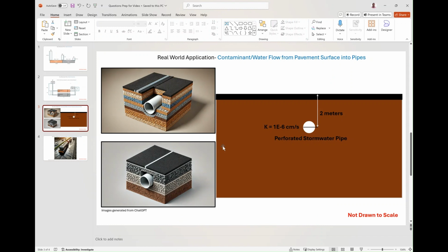So there are different aspects of this. We will just be focusing on the water flow aspect of it. To simulate the water flow of about 2 meters from the pavement surface into the perforated storm pipe, the key thing we need to know is, first, the area of influence, in terms of vertically and laterally.